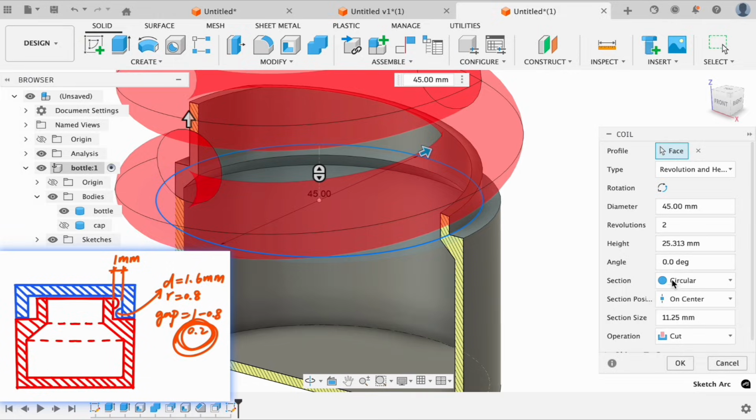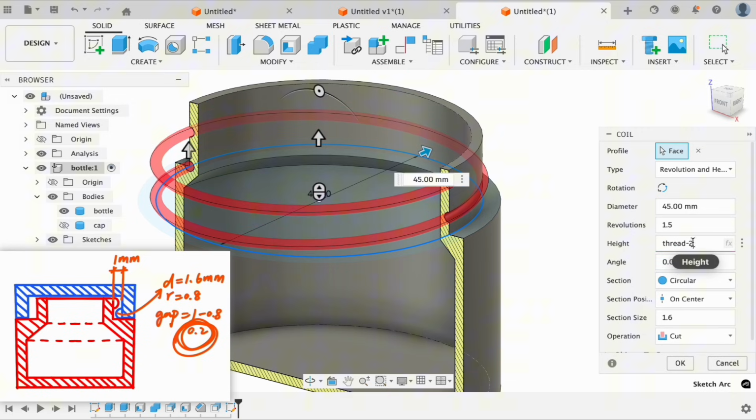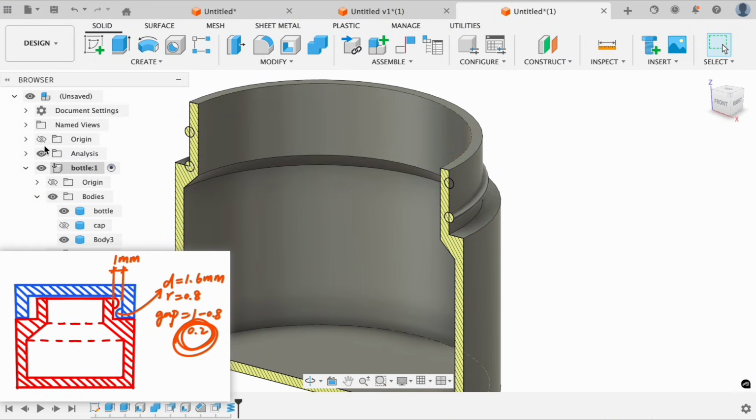Set the section to circular with the 1.6 millimeter diameter we talked about earlier. Set the revolutions to 1.5, which is a turn and a half, and the height to thread -2. We're leaving that 2 millimeter gap to ensure the cap can tighten fully with a bit of redundancy. Make sure to select new body so we can modify the hard ends later.